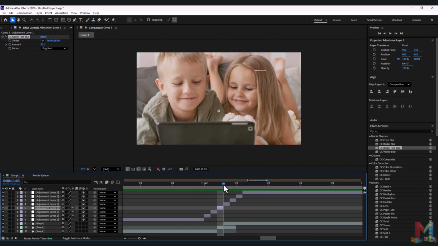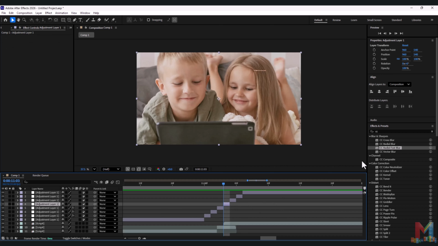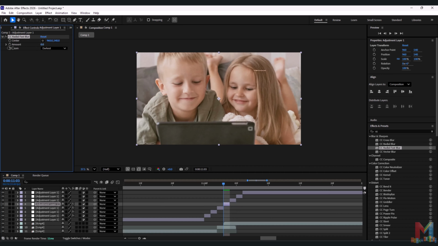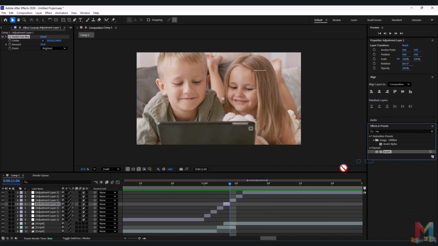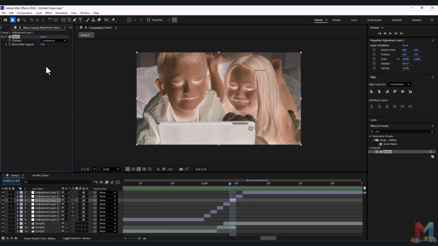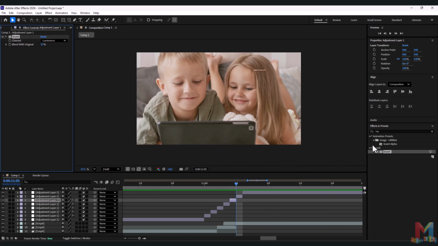Moving to the second video, select the 4th frame and apply the radial fast blur effect again. But this time, adjust the settings differently from the previous one. Next, on the 5th frame, choose the invert effect and apply new adjustments.